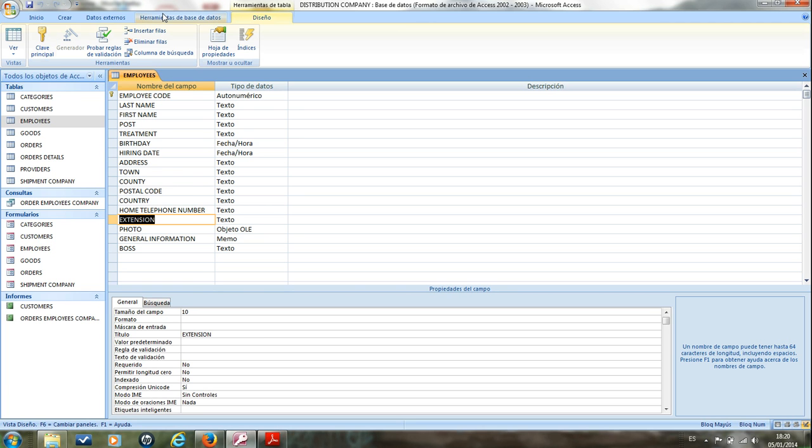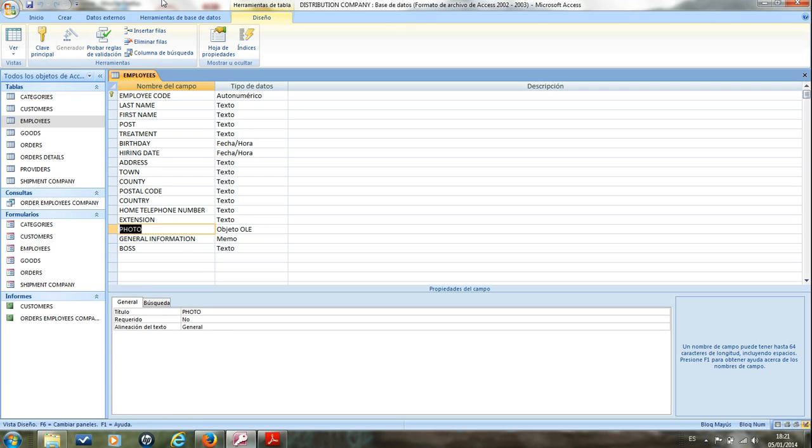Extension. Employee's workstation number. Photo. Digital data, for example a passport photograph, is stored as OLE objects. Other data types exist which are not included here, namely currency, auto number, and hyperlink. See the appendix for details.